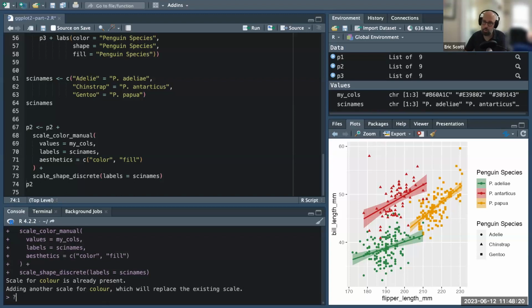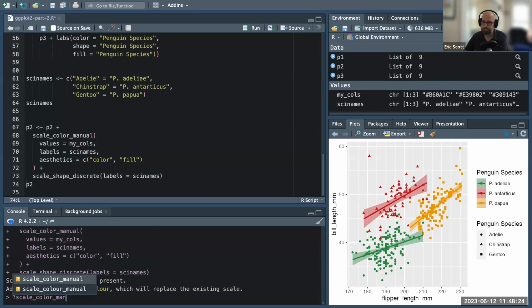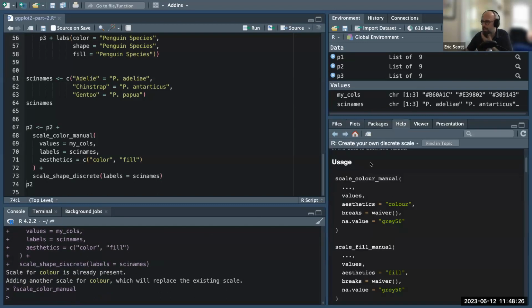That is a very good question, actually. Scale color manual. If we look that up again, labels is not in the list of arguments here, right? So how did I know that I could use labels? Well, it's all about these dots. And so this is a good place as any to discuss what dots are.